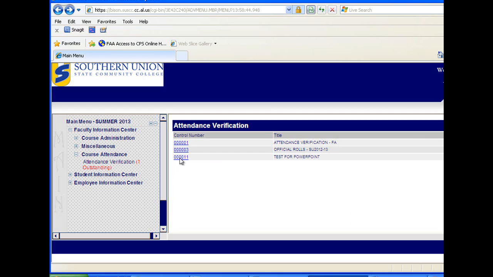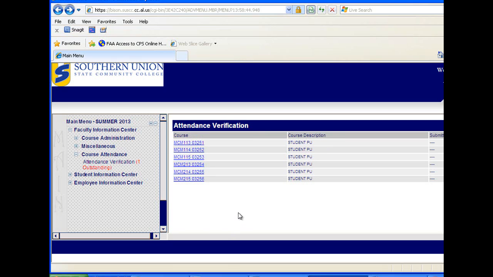You click on the control number that you want. In this case, I'm going to click on 11. And here is a list of every class that you're teaching that has a federal financial aid student enrolled that needs to be verified, or a VA student. You will click on each class to complete the process. I'm going to pick the first one.